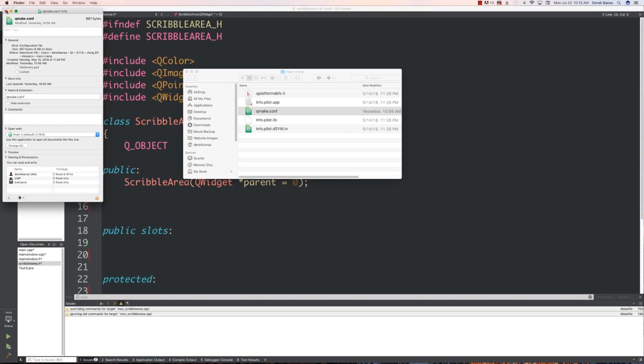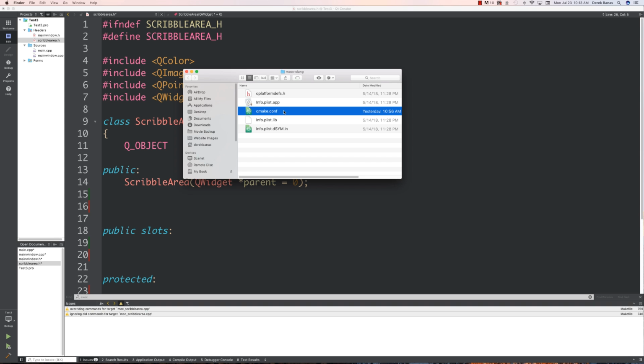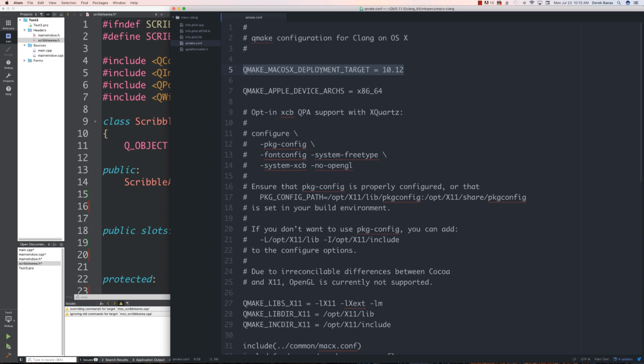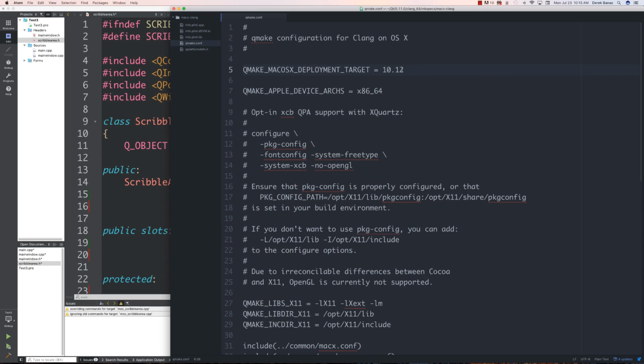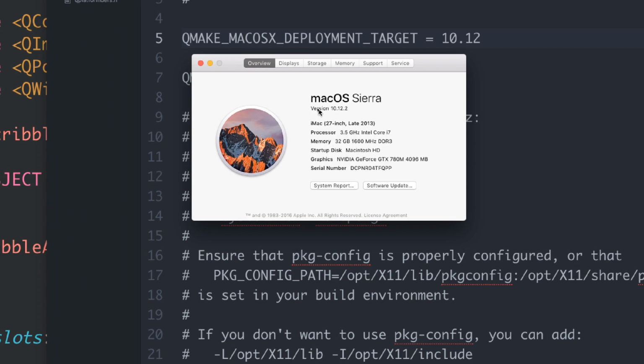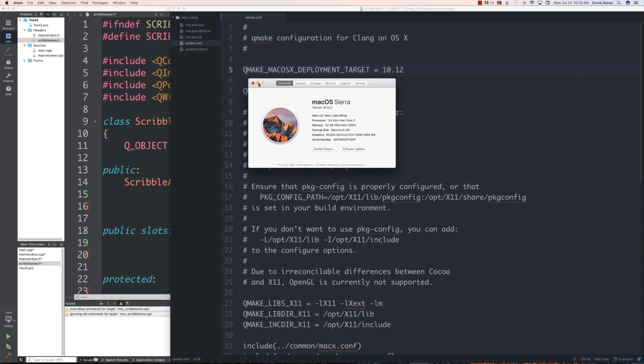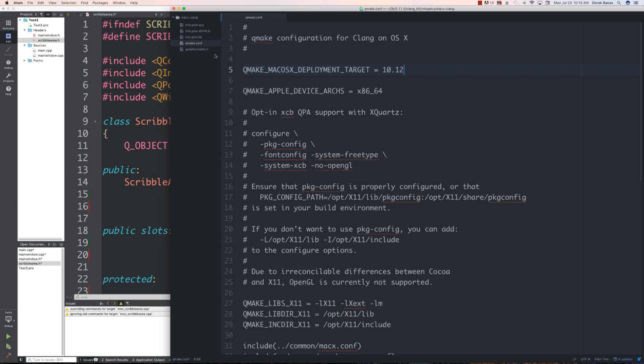It's going to be in either one of those places, and you're going to want to open up this file. Whenever you do, you're going to specifically look for this line right here, and it's probably going to have an 11 on it. You're going to want to make sure that it is either 12 or that it matches up with whatever you have on your Mac. So I have 10.12.2. Don't put the .2 in there, just put 10.12 and save it, restart Qt, and that error will go away. All right, now let's get back into our paint application.